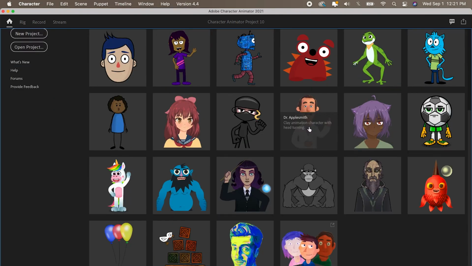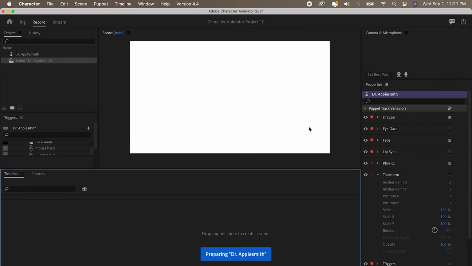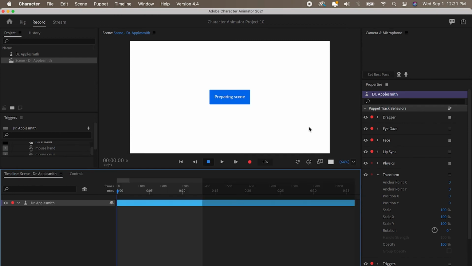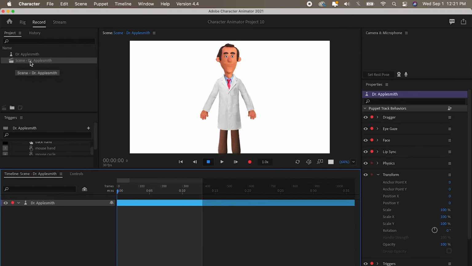I'm going to click on Dr. Applesmith. And when I do that, it opens up Character Animator, and it takes the character, Dr. Applesmith here, and it places it in what's called a scene. The scene is basically like the timeline inside of Captivate, that everything within my slide, with everything within my timeline is exactly what I'll see when the project is exported.